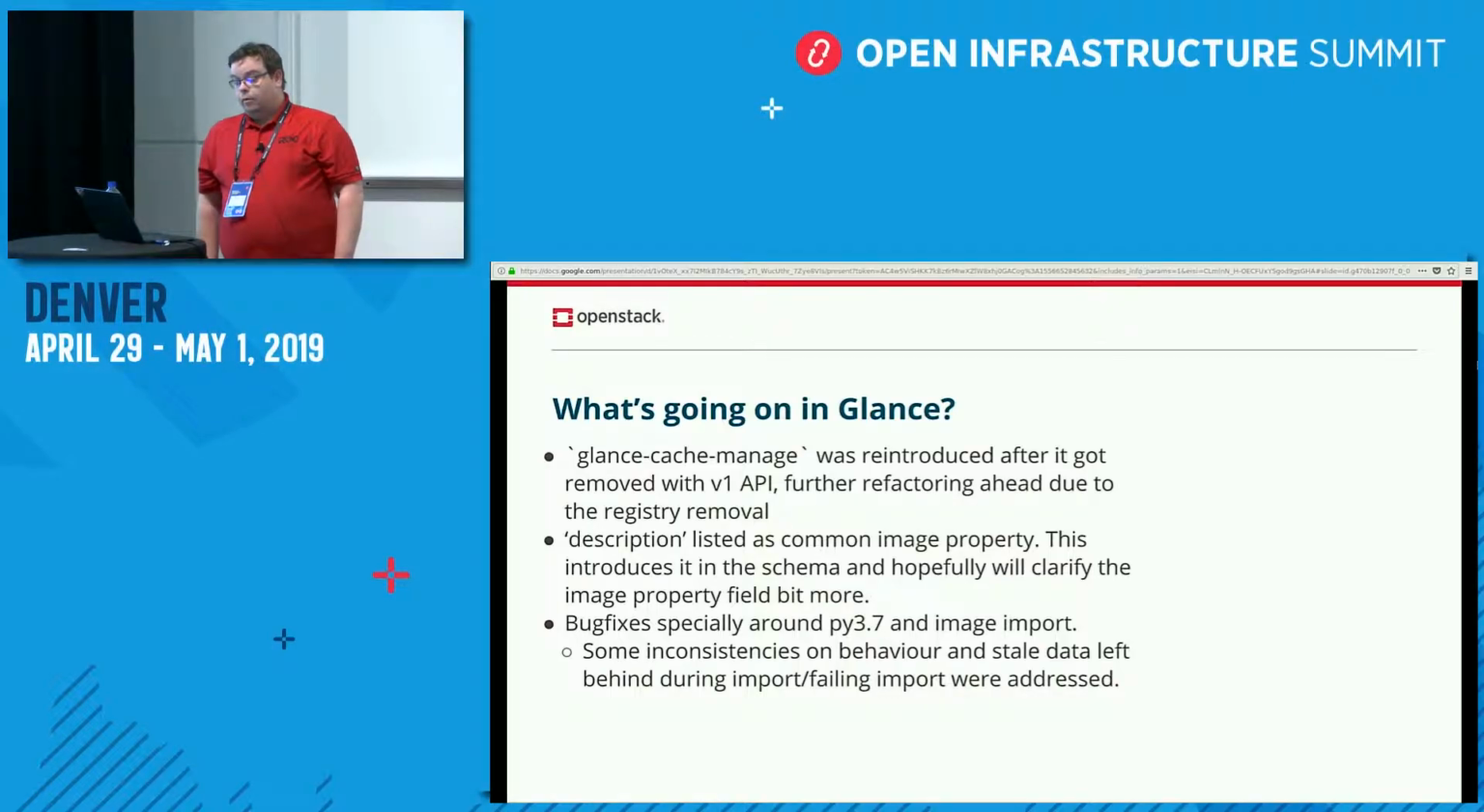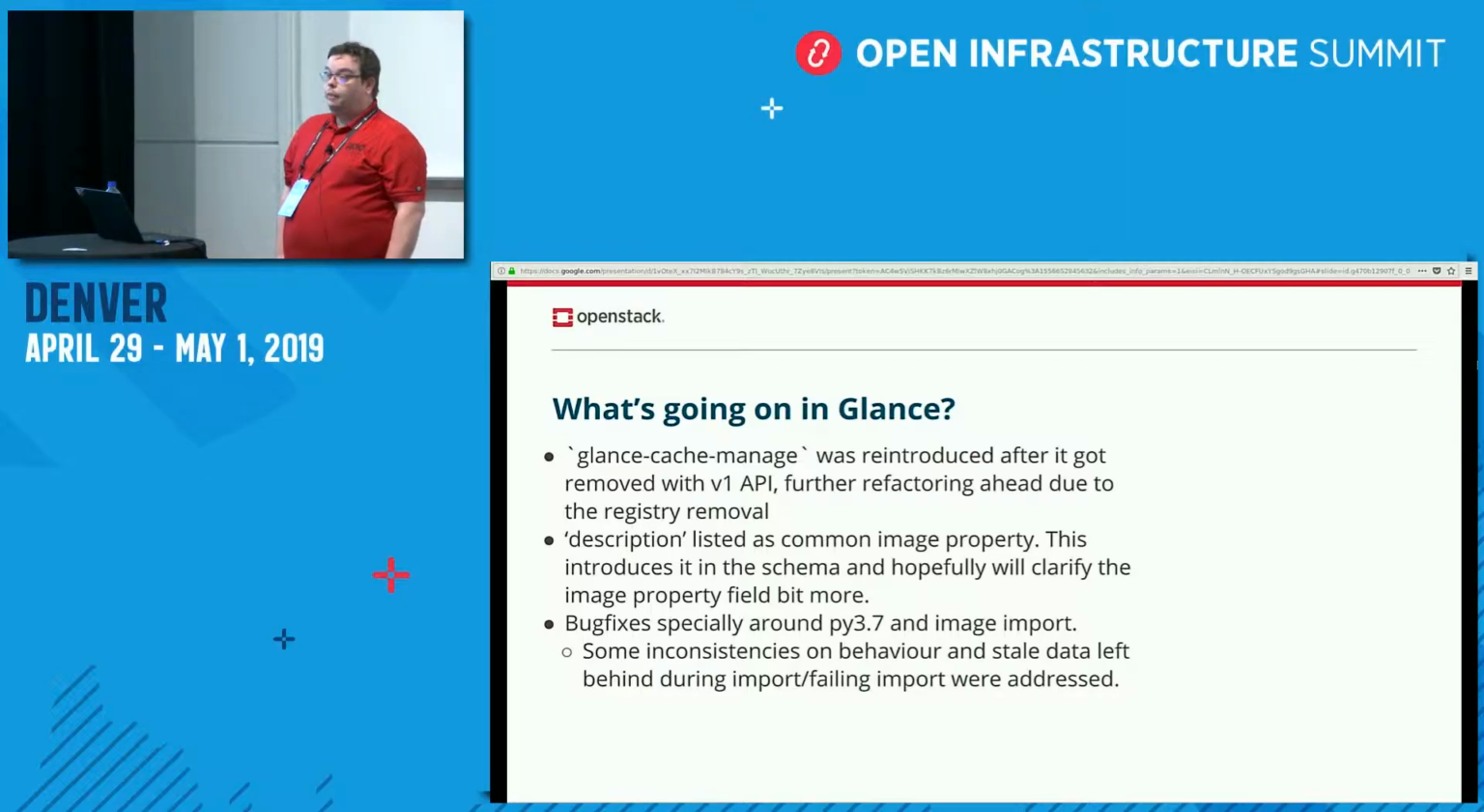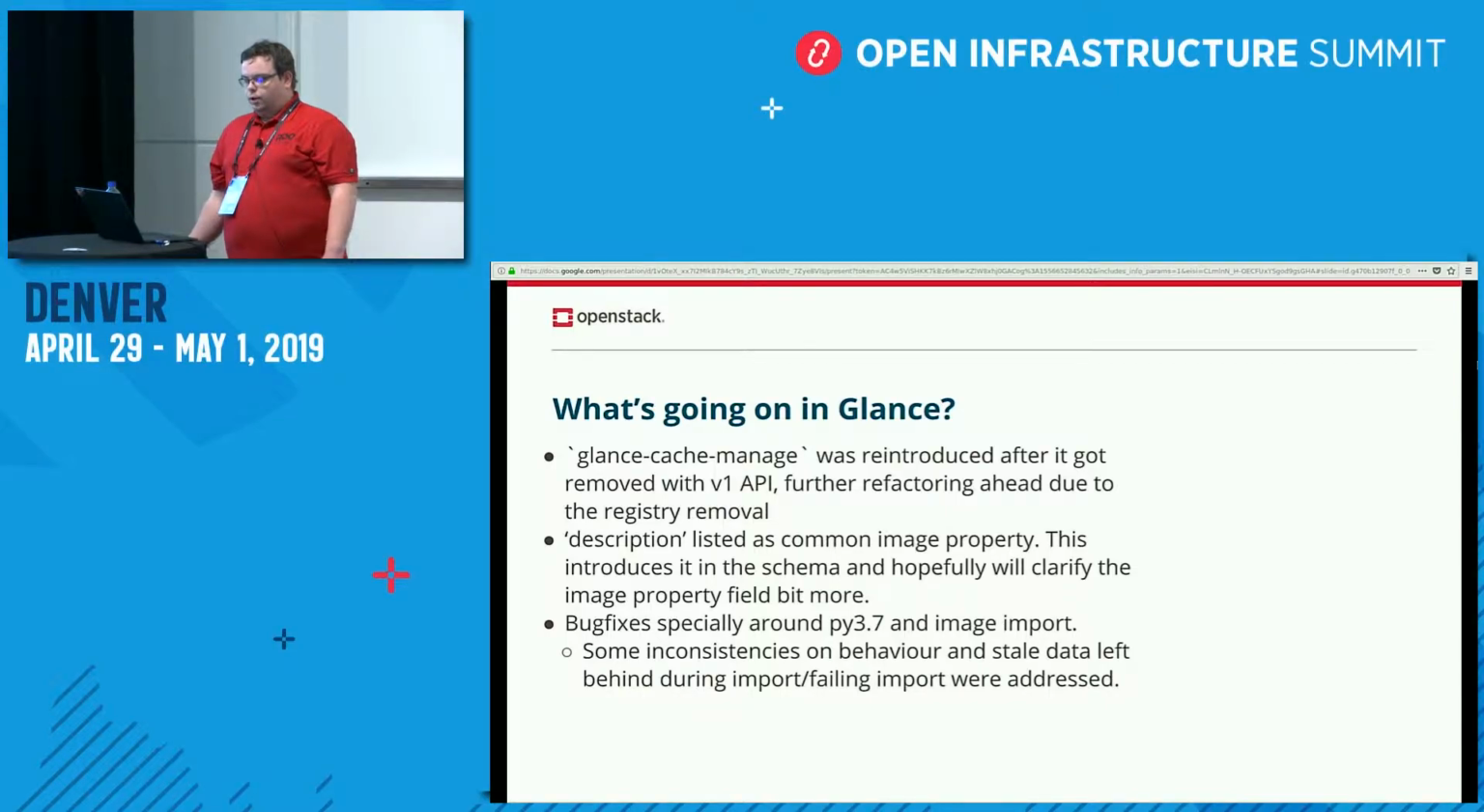We added description as a common image property. It really doesn't change anything in how you use it. Now it's just available in the schemas, and you can see that it's supposed to be a text field or string, with a little bit of description there, like everyone would assume when using description for image description. But now it's more formalized that that's how we expect that property to be used.